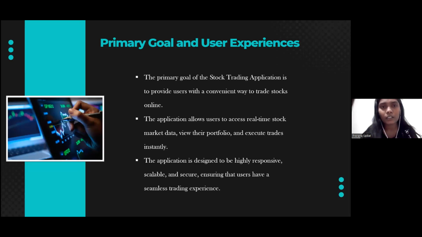What sets our application apart is its dedication to being highly responsive, scalable, and secure. In the fast-paced financial world, our stock trading application is here to simplify and enhance your trading journey. Thank you for your attention.